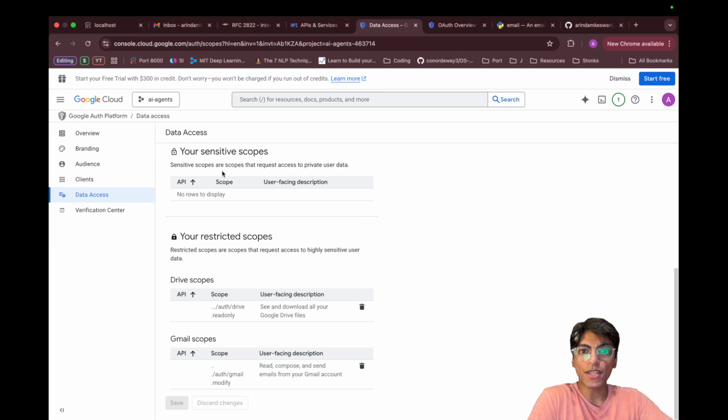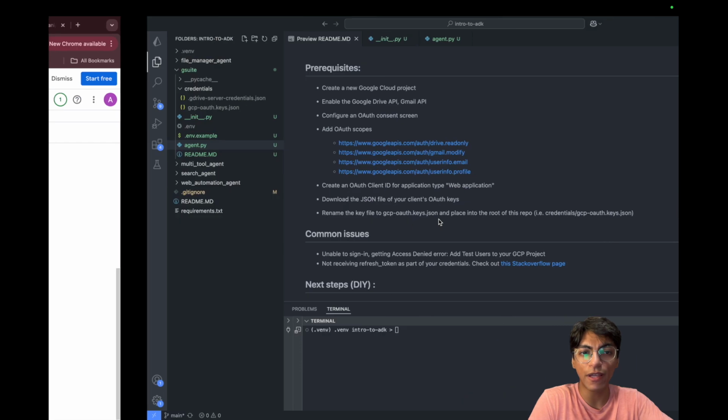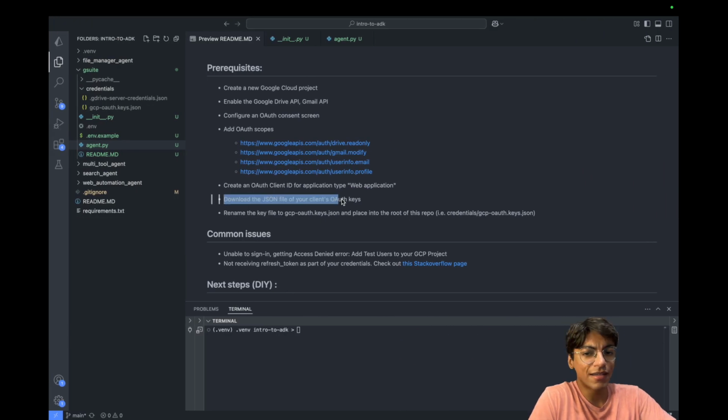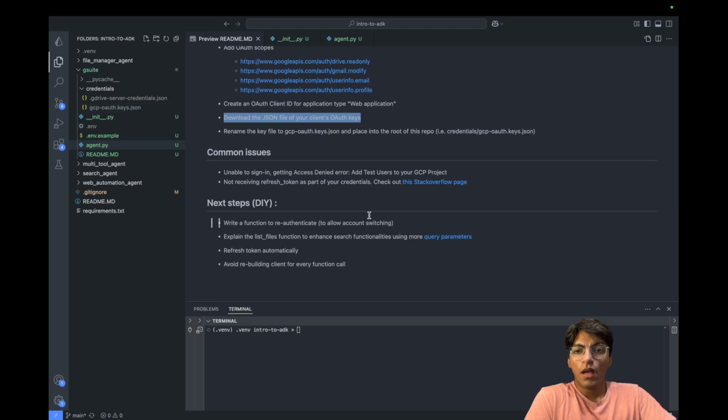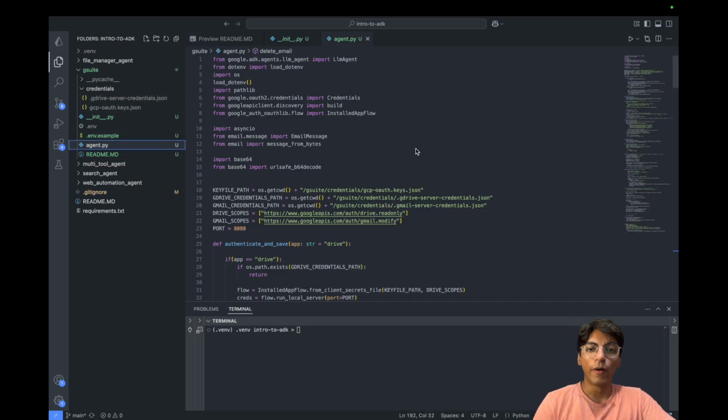We've already added some test users, so I'm not going to show you how to do that again. You can see the previous video for that. And this is from the previous video: we've already downloaded our credentials and stored them in this file over here. Now, let's go over to our agent and see the differences in code as compared to what we had previously.